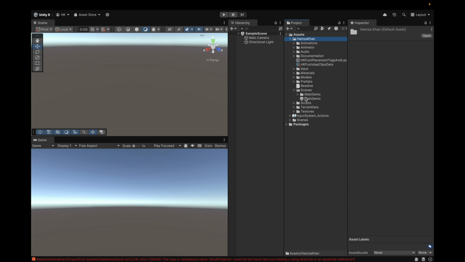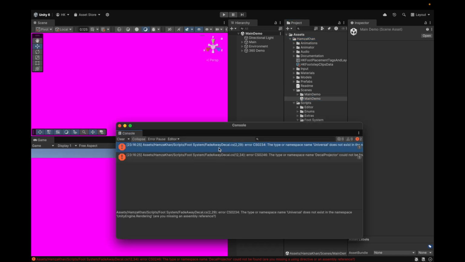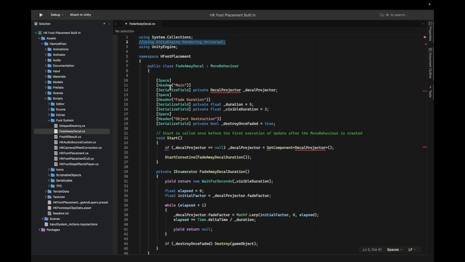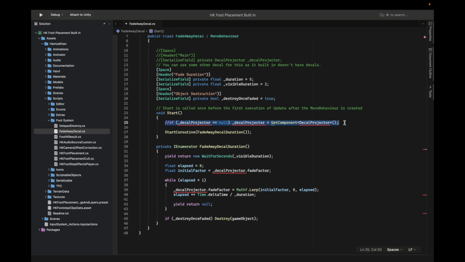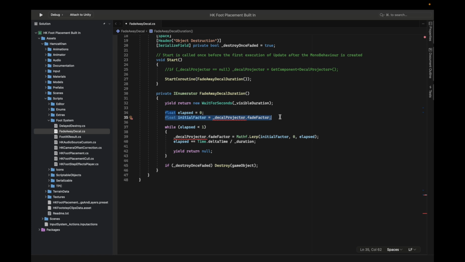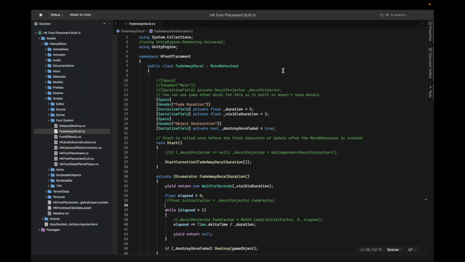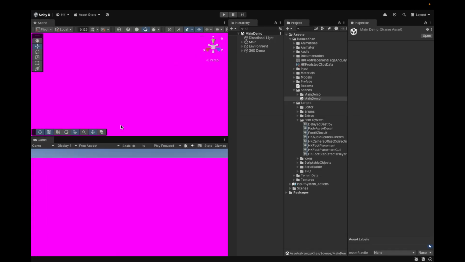Alright, so let's get into this. First, I'm going to open up the main demo you get with the folder. And in the script, just comment out the decal effects code because I think by default, you don't have any decal projector in the built-in render pipeline. So you'll have to change this if you want it to work properly later with some custom solution that you might find online. So I just commented out the code that is supposed to be working on this.